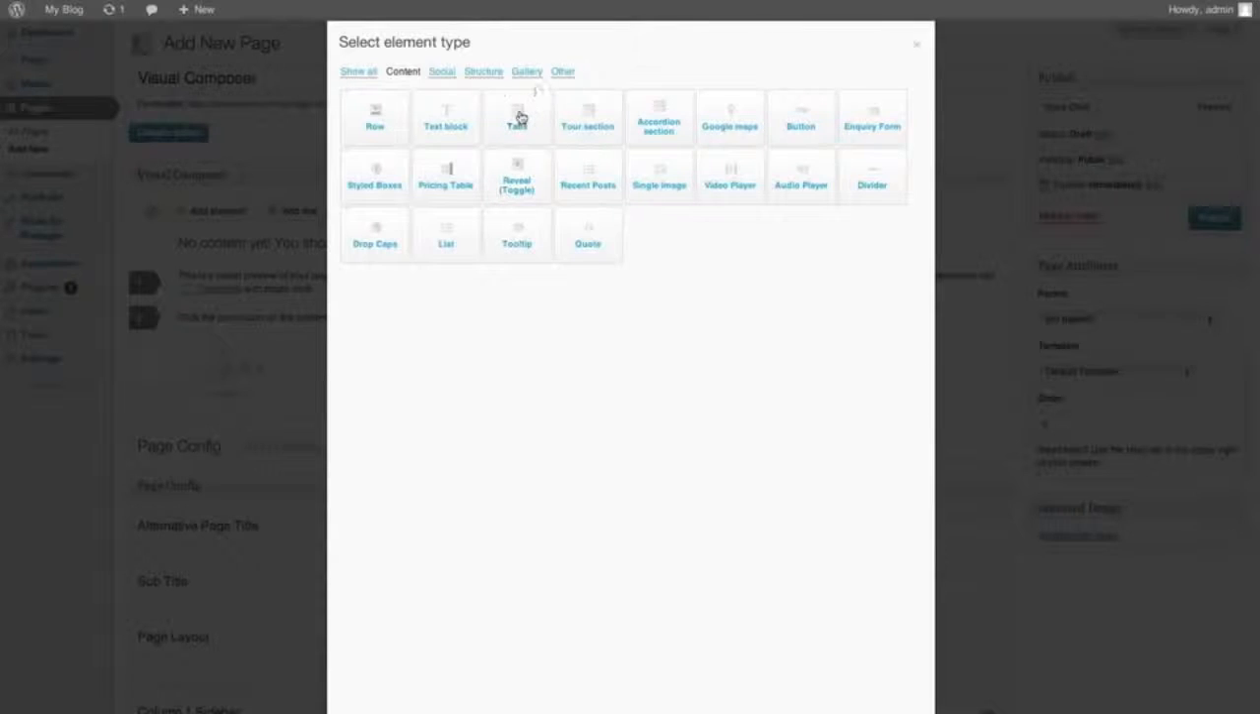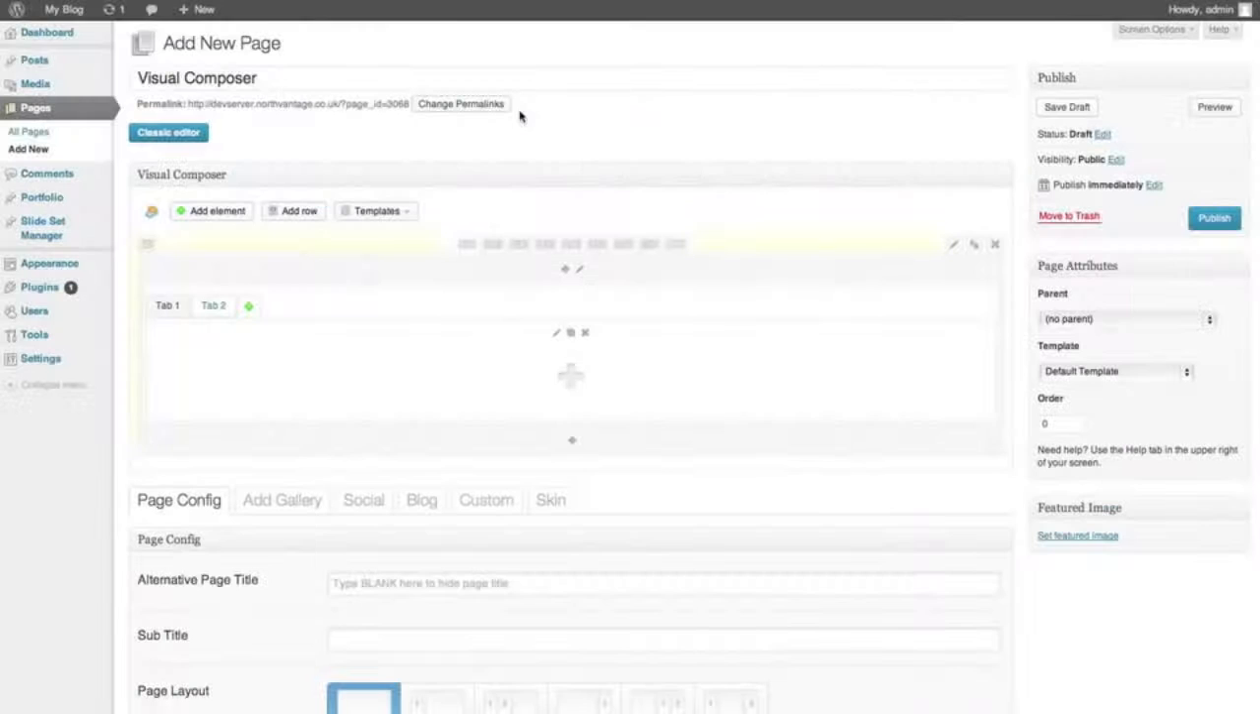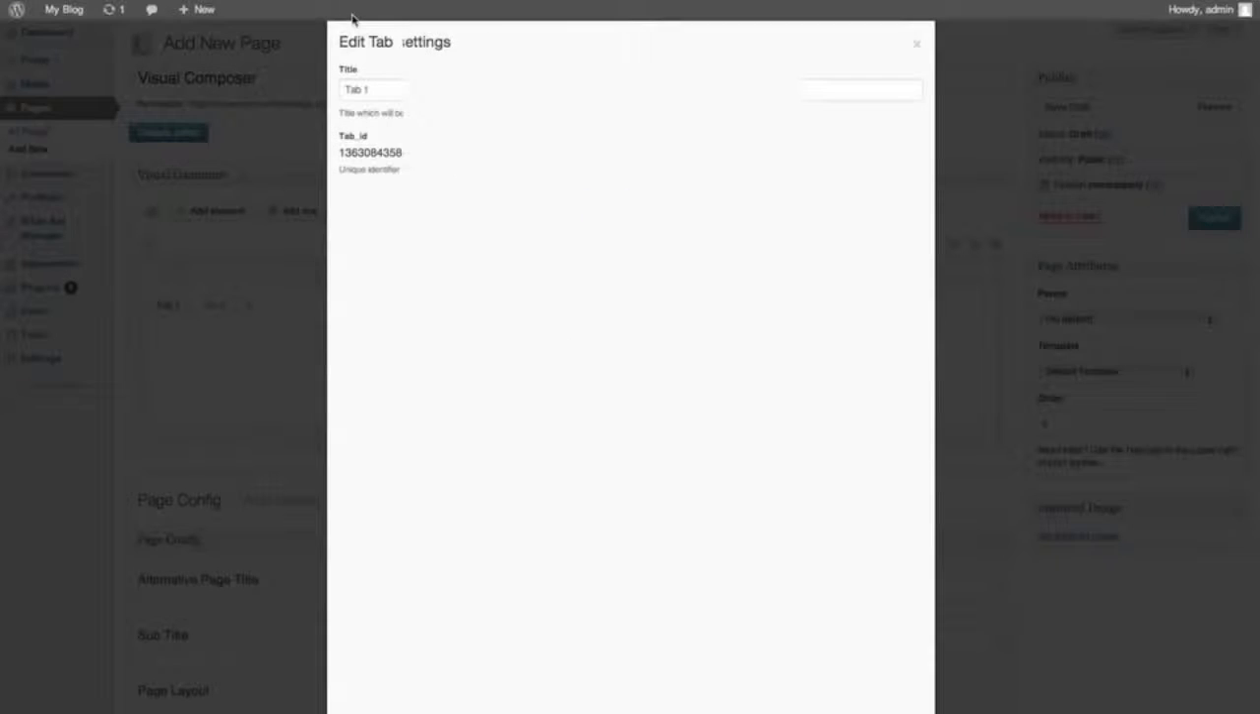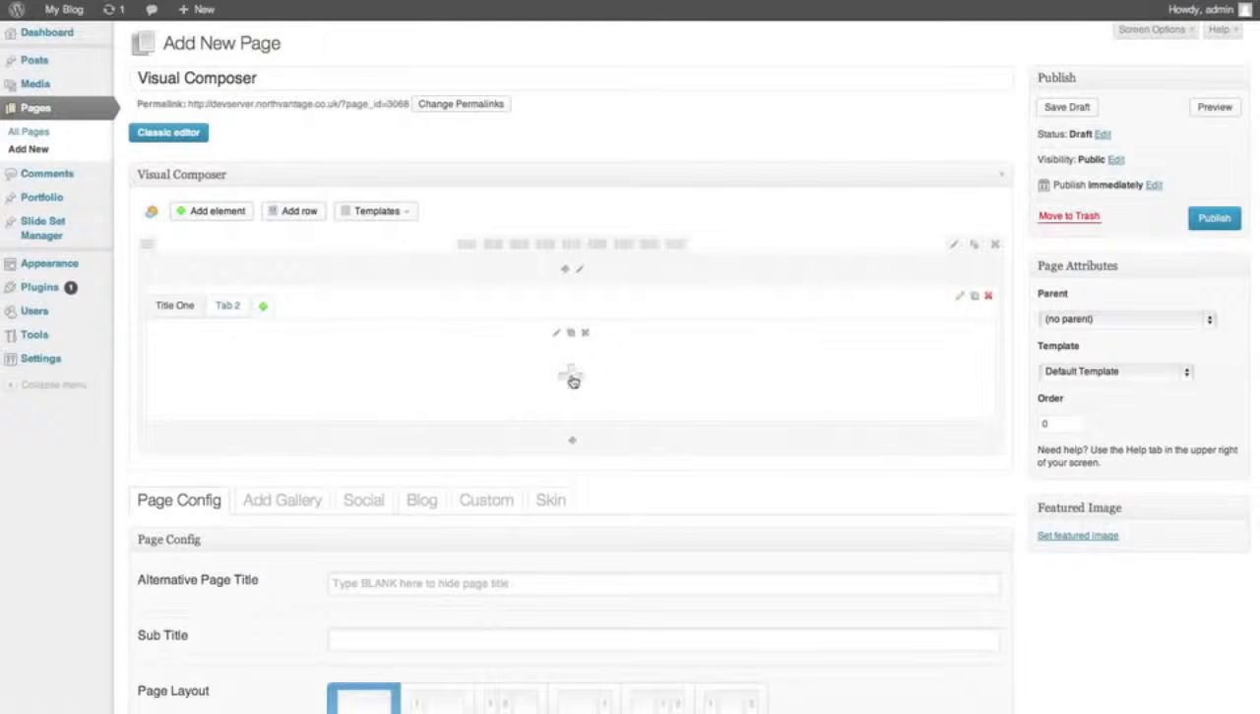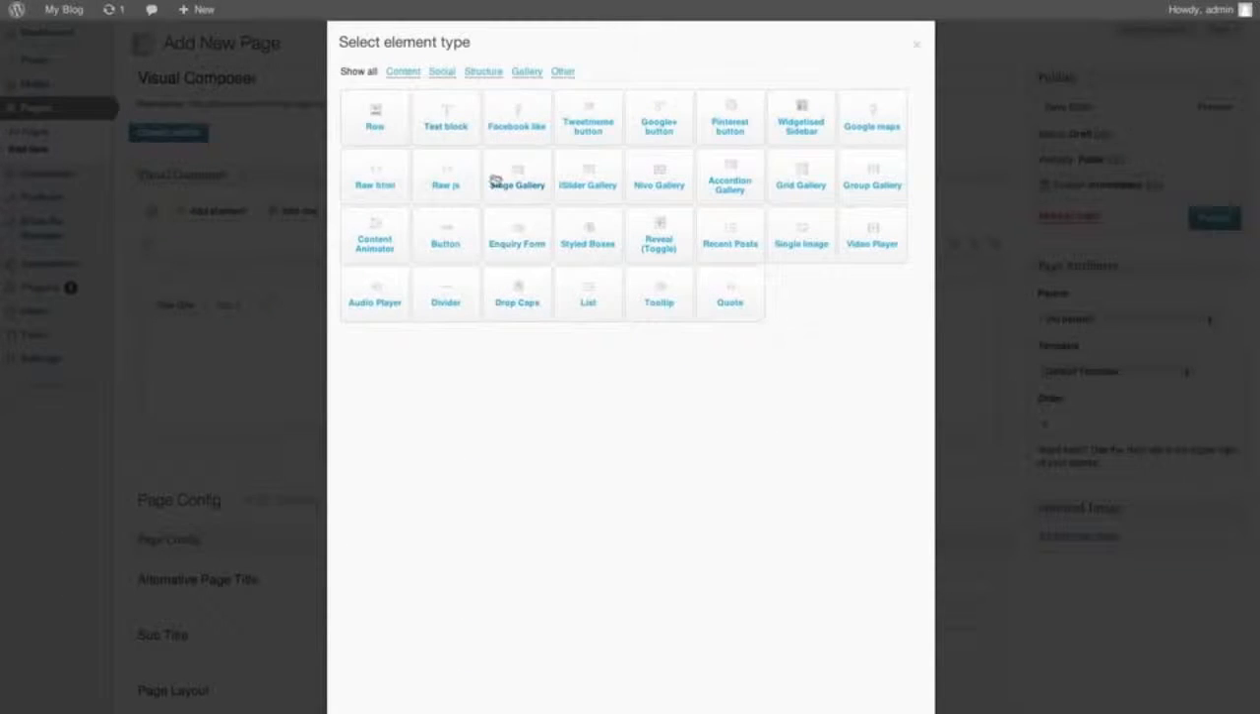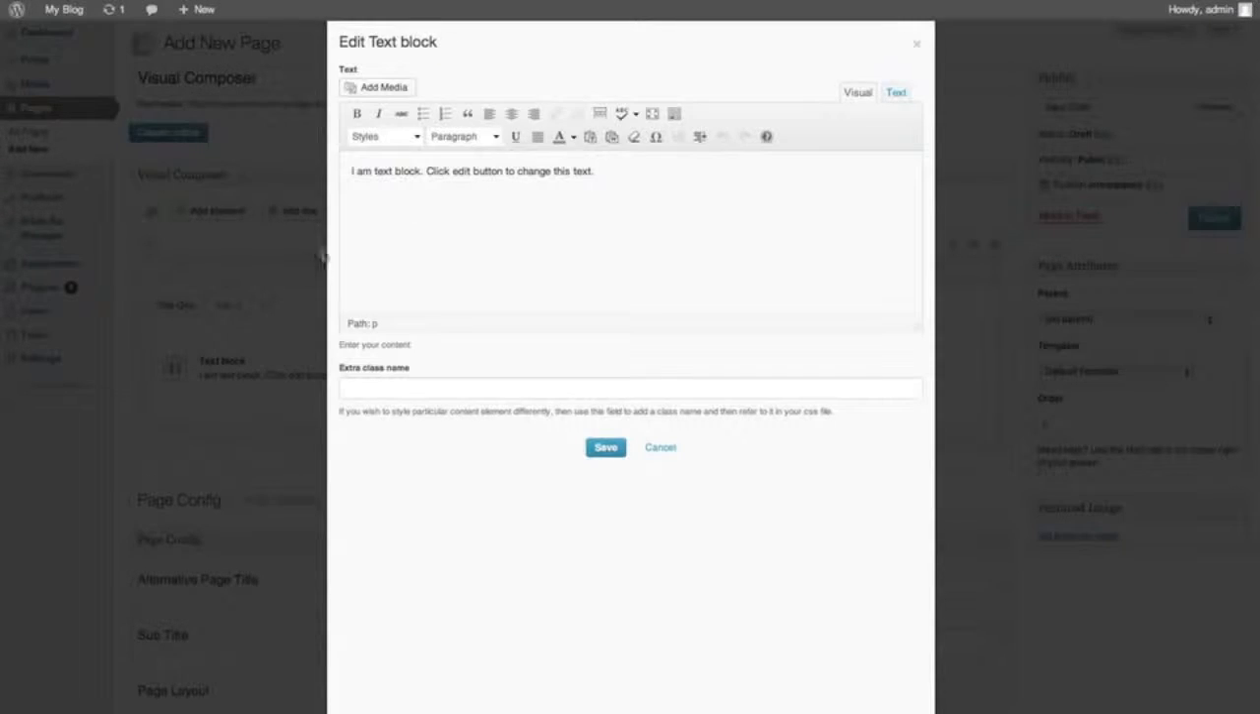In this example, I'm going to use tabs. The tabs are automatically added to the page, and then from there we can go in and edit the titles. Then by clicking the plus button in the middle of this tab, we can add a new element. I'm just going to use the text block. And I'm also just going to keep the standard text there.